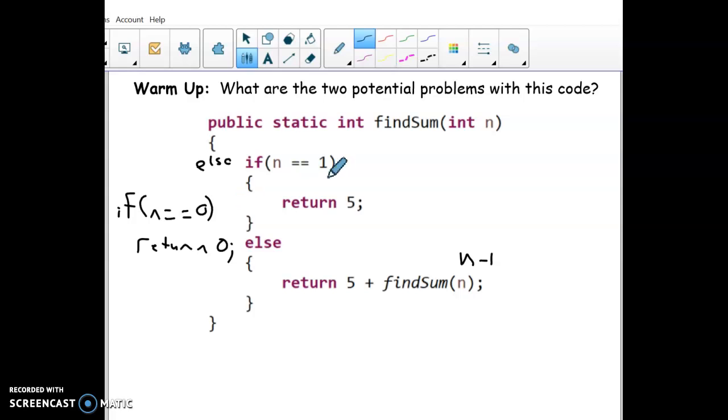But anyways, it doesn't really account for 0 or anything less. Again, I don't know how much we've talked about this in class, but you could also go less than or equal to 0, just in case they do something goofy like pass in a negative number. So we could maybe do less than or equal to 0, return 0, just to be safe.